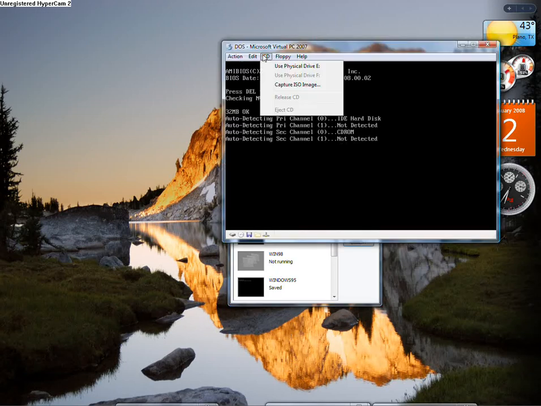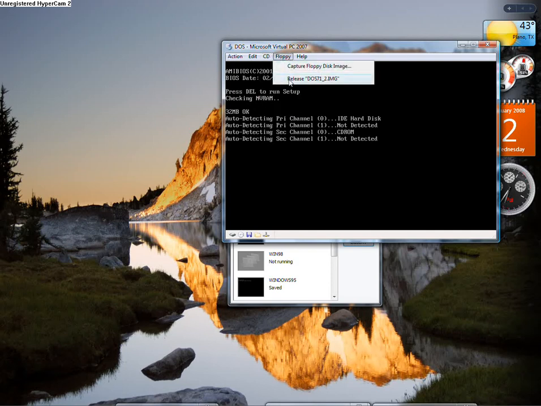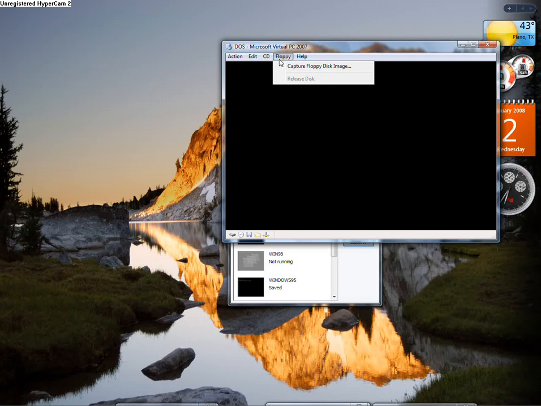Over here we see the CD and the floppy. Release the CD and release any floppy images you have. Now go to Capture Floppy Disk Image.